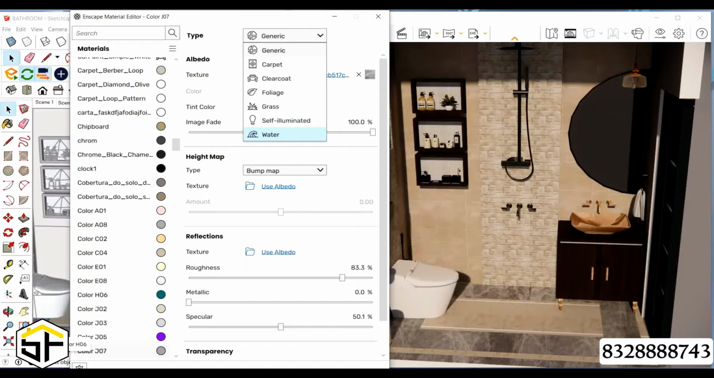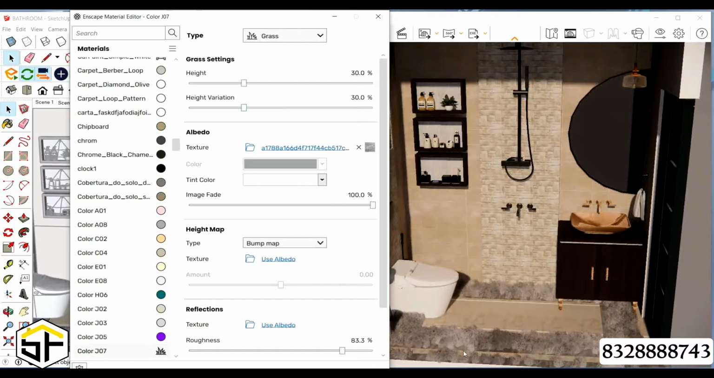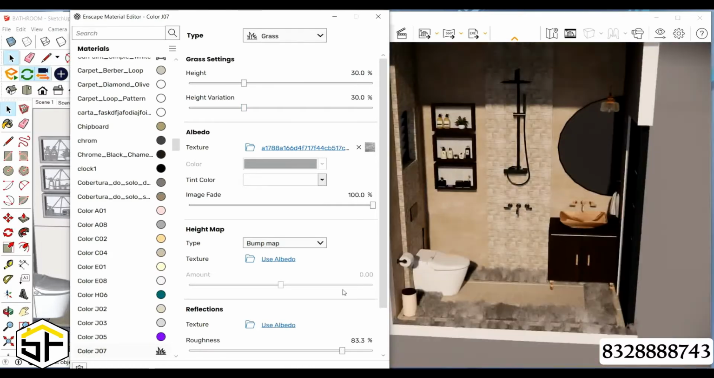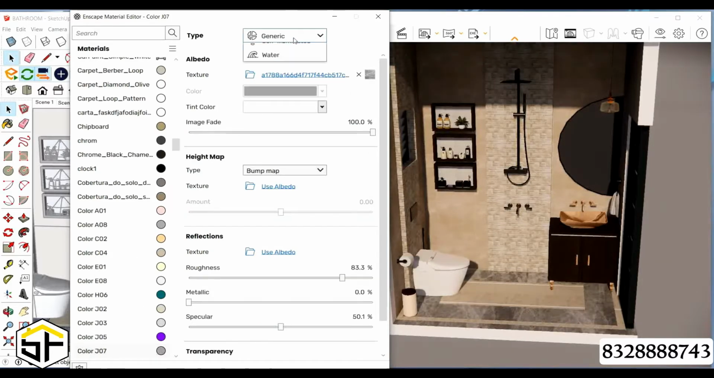Suppose I selected this surface, but I want this surface to be grass. I'll just click here and see. In the ENSCAPE window it turns out to be grass, but not in the SketchUp one. So what we change here is done in the ENSCAPE window solely itself, not in the SketchUp file. By default it's generic.